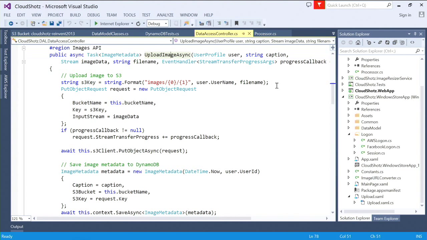So I just want to walk through a couple of our methods in our data access layer. The first is how we handle the uploads. So the first thing we need to do is create that key. We're going to upload to S3, and we need that unique S3 key. So we create that key by taking the word images, then slash, the user's username, slash, the file name. Once we have that key, we set up our request object.